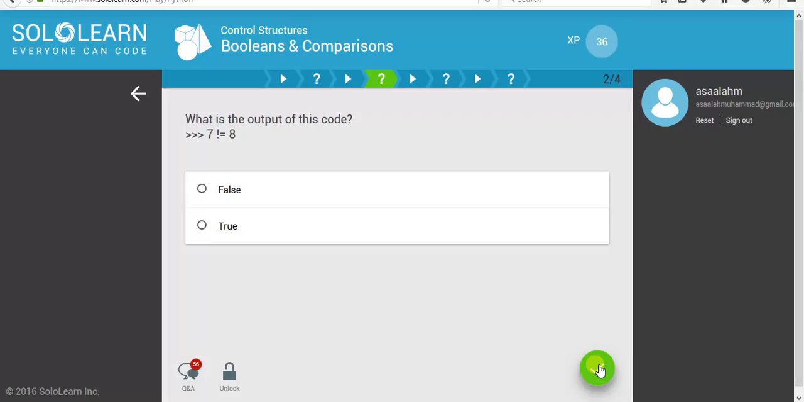What's the output of this code? 7 not equal 8. That's true, because as I just said, it goes the other way around.